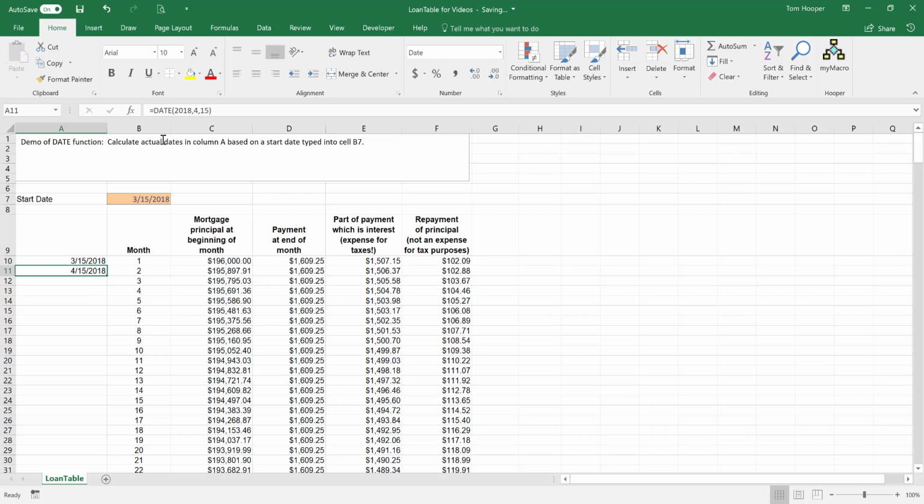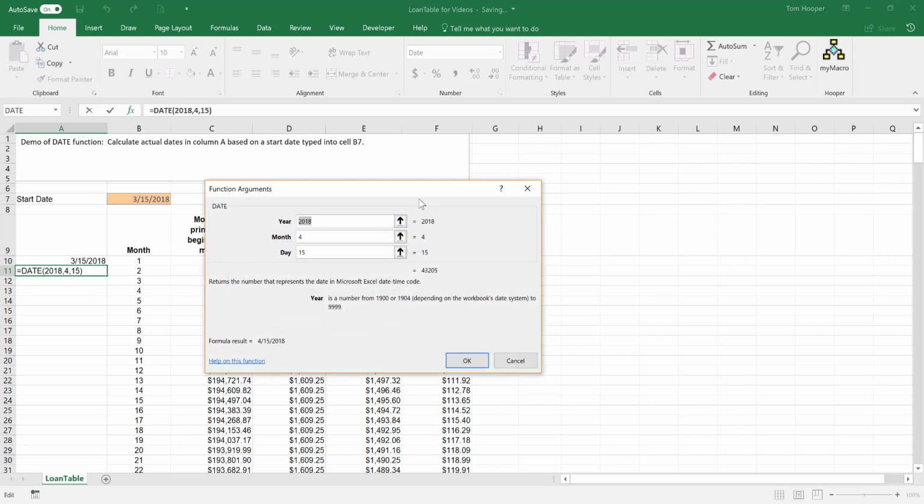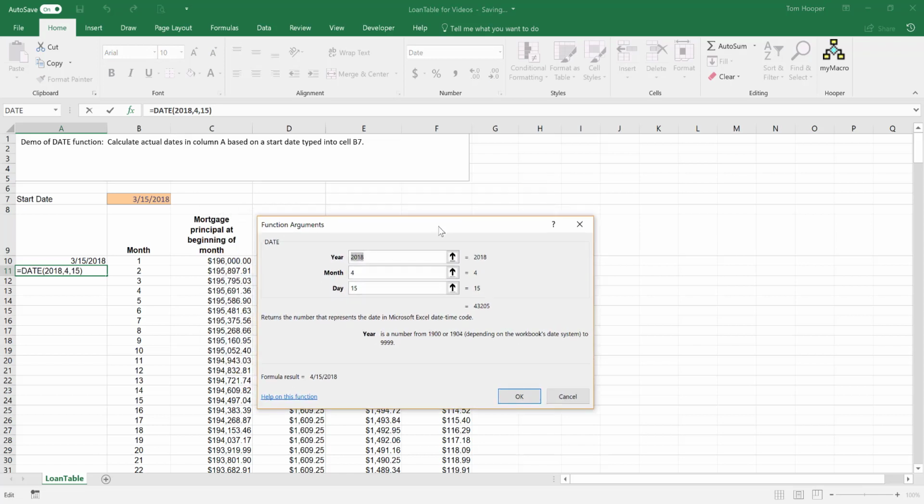However, it's not a formula that we can copy down. So let's go into our insert function and find out how to do that. The year that we want is 2018, and we can use another function called year to pull that out of the previous date. And notice it gives us 2018. The month we want is April. So if we pull the month out of the previous date, it gives us the third month. So we want to add 1 to that to get the fourth month.